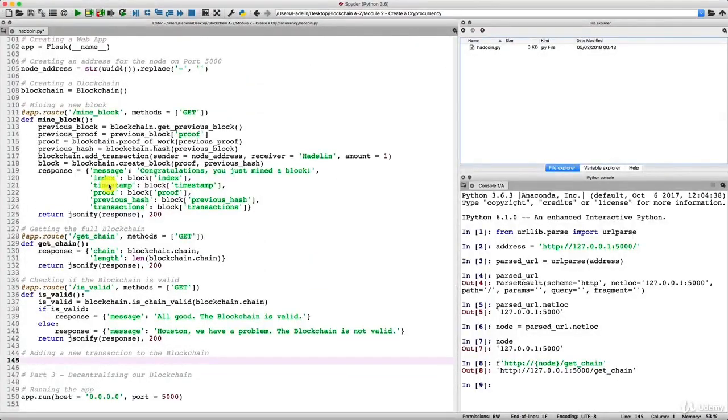So that was perfect. And now we have one final thing to tackle, and that is of course to make a new kind of request, which is a post request, to add a transaction to the blockchain.